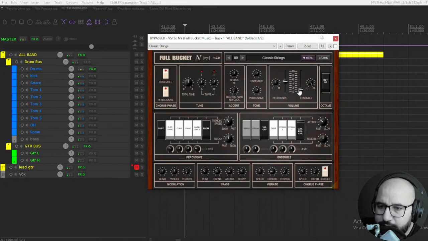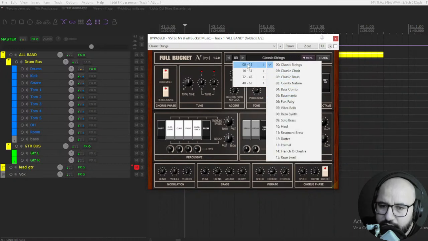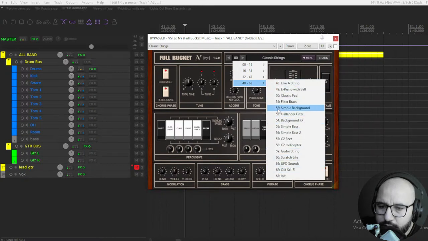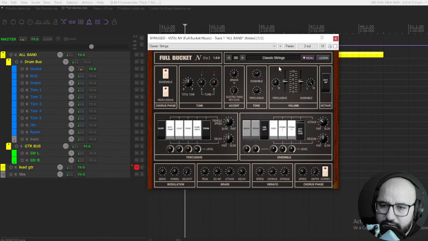You have the volume for the ensemble, so you can blend in a very cool way the ensemble sounds and the percussive sounds, right? You're gonna hear that in a moment, and you can also pan them like that. Octave up, like that. And you have modulation, brass, vibrato, and chorus phase here. Alrighty, and you have a lot of amazing presets here. 63 to be more precise, or 62. More or less. Alright, so let's take a listen to the initial sound here, the classic strings.